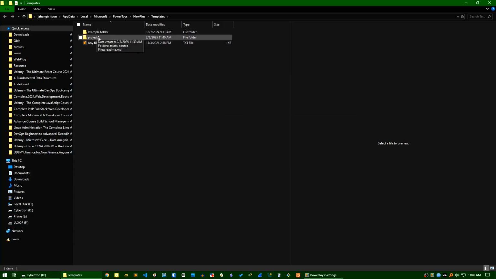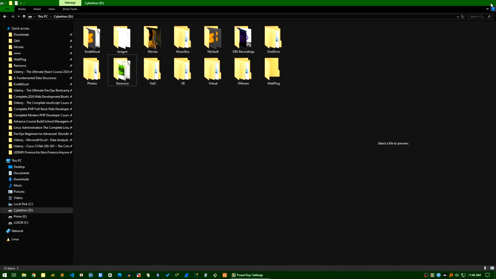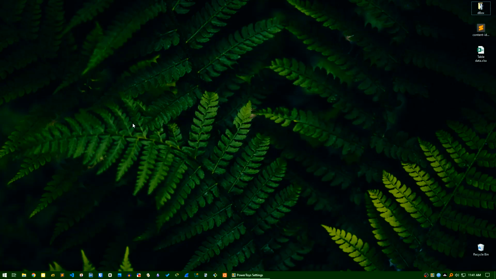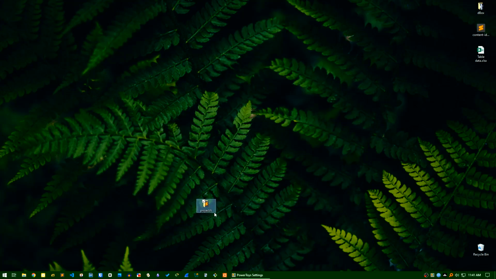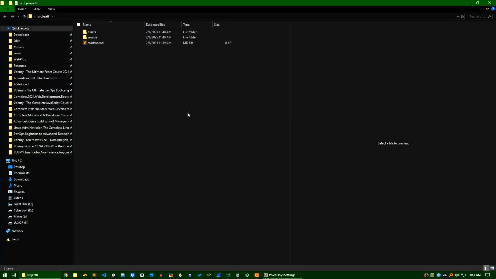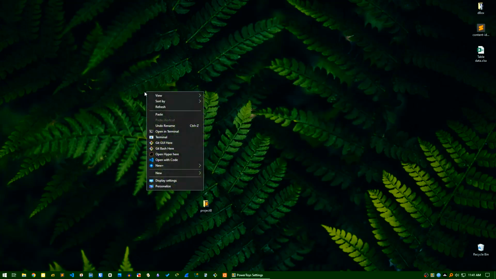Now, if I want to create a new folder from the template, I right click anywhere, go to New Plus, and click on this project A. You see my templates are available here. Now I will just rename it, let's say this is my project B. If I go there, my folder with the predefined template, I mean the assets folder, source folder, and readme file, is available. Let's say I want to create another one, New Plus.